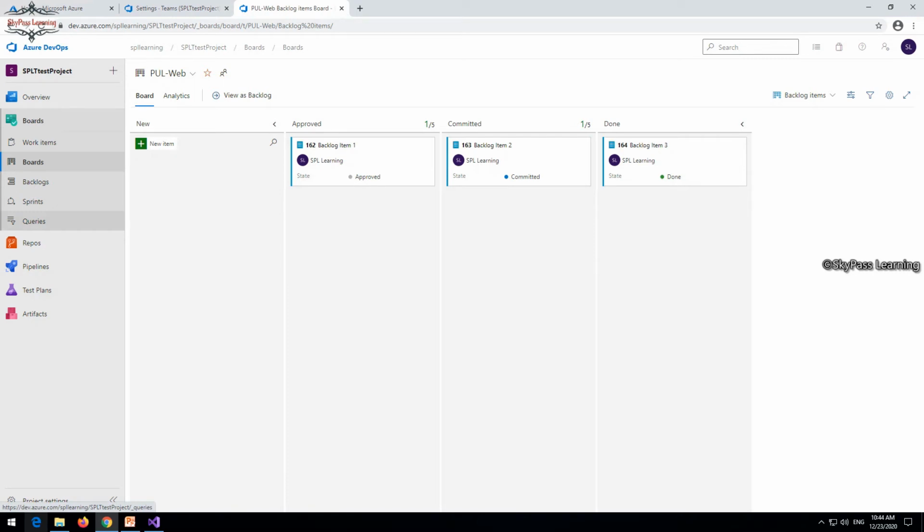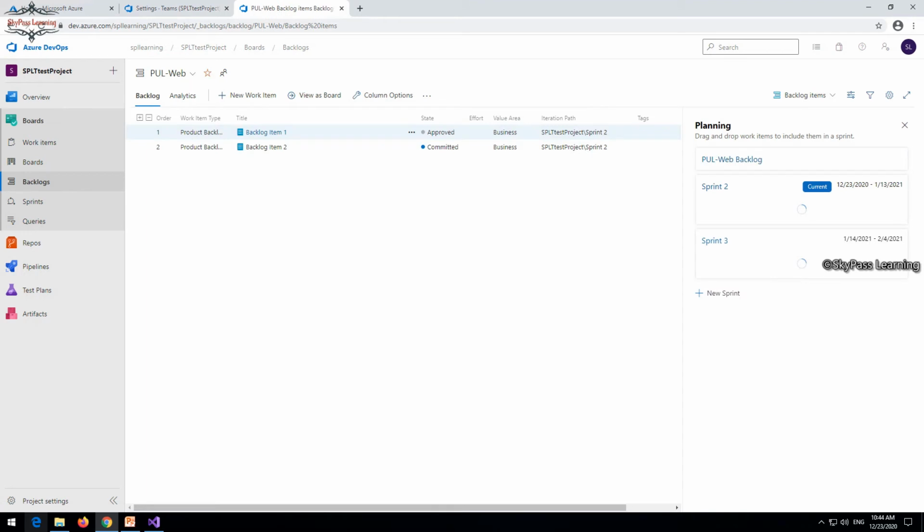Now, if I go back and see the view as backlog, what I'll be getting, you can see approved, committed, and the structures. That will bring you the structure location of your backlogs. That is this one. So from here, you can see the status and structure of your project backlog.